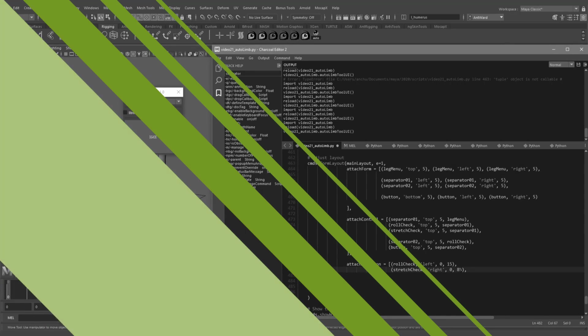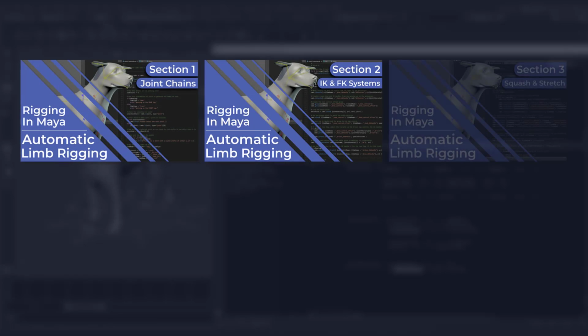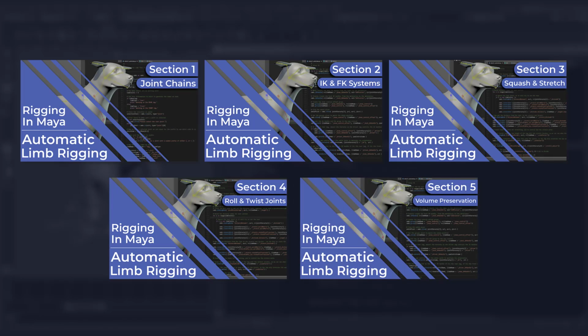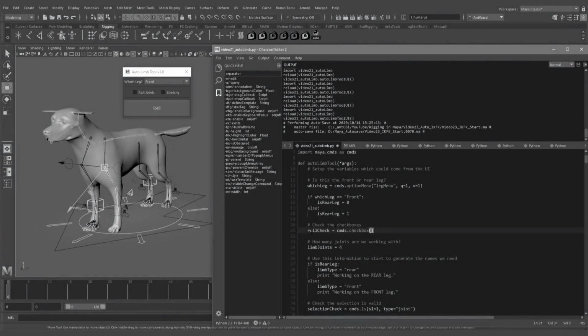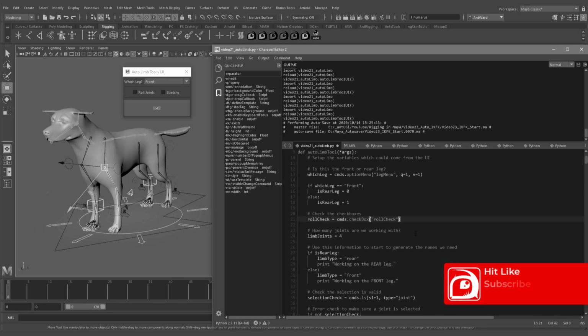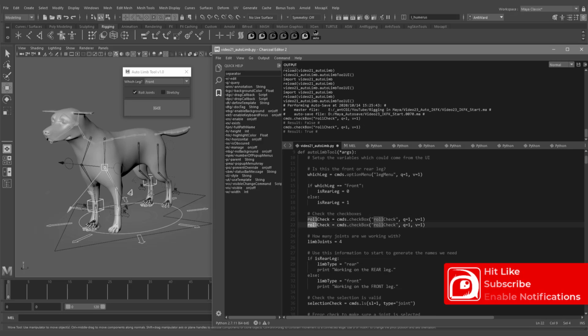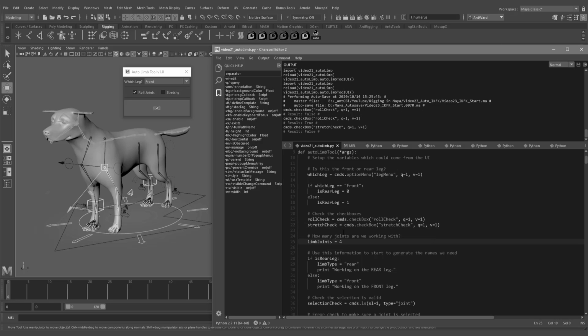I recently finished working through a series of videos where I introduced you to Python. This was part of the main Rigging in Maya series and helped us to create an automatic quadruped rigging tool. Even though I covered lots of areas of scripting, I didn't get the opportunity to finish the script off and give it a proper user interface. So what I want to do in this video is take the script and rectify that by showing you how to build a scalable user interface while also making the tool more flexible.